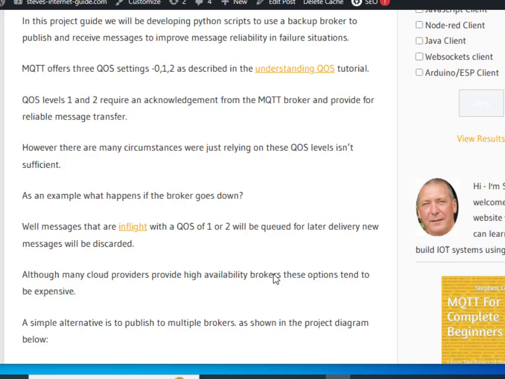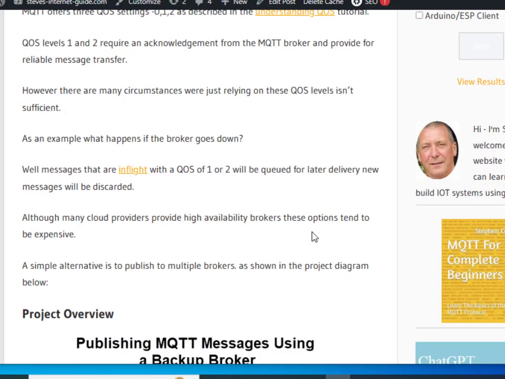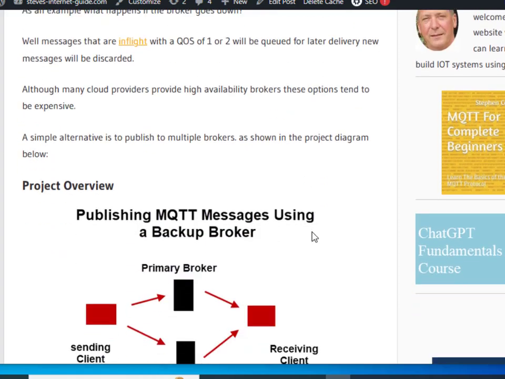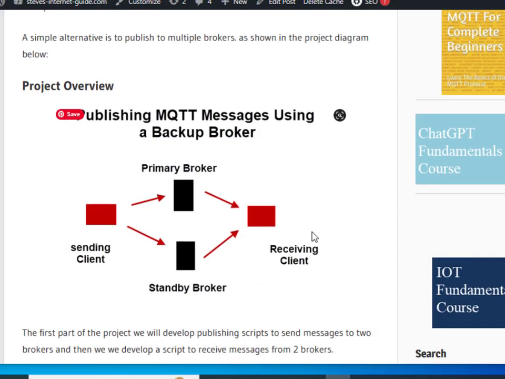Now, a simple, very cheap and effective way of improving the message delivery is by sending it to 2 brokers. What we've got in this diagram is an example: we have a client and it can send to a primary broker or a standby broker, and our receiving client subscribes to the primary broker and the standby broker.